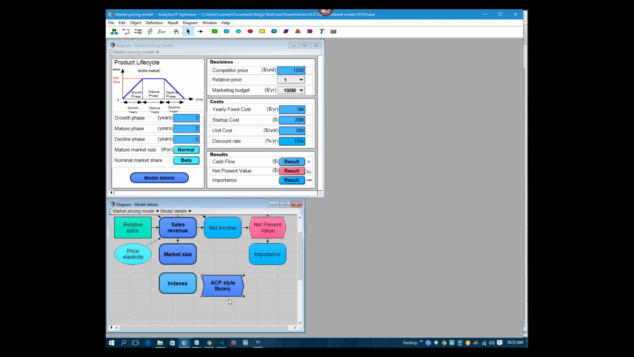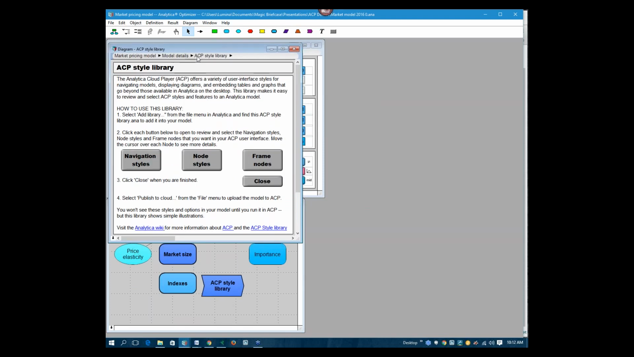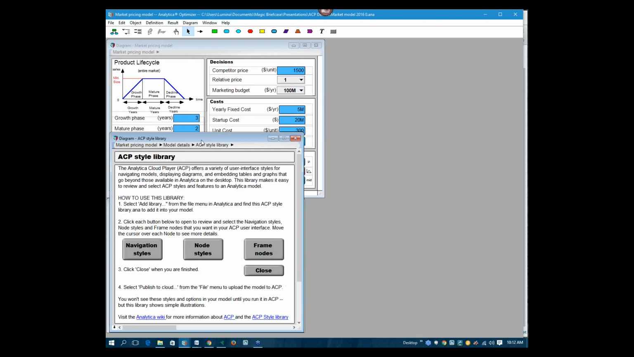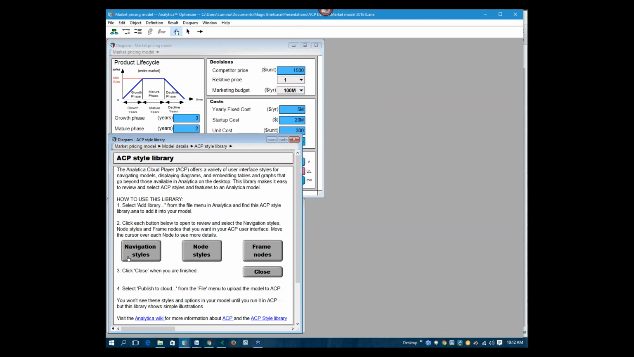For those of you who haven't seen it, a library has this sort of arrow tail shaped like the functions inside it. And when I open it up, it has these three buttons which allow me to modify the navigation styles, node styles, and frame nodes. And we'll go through each of these.